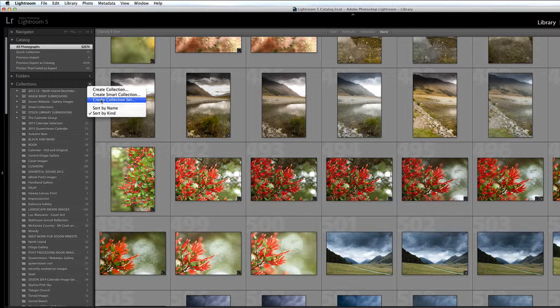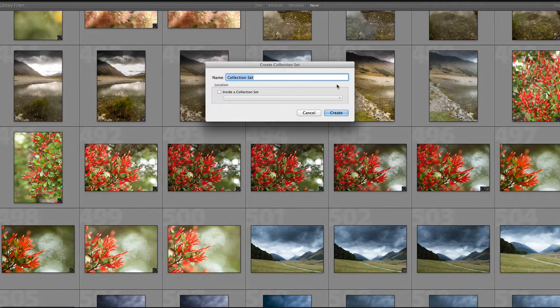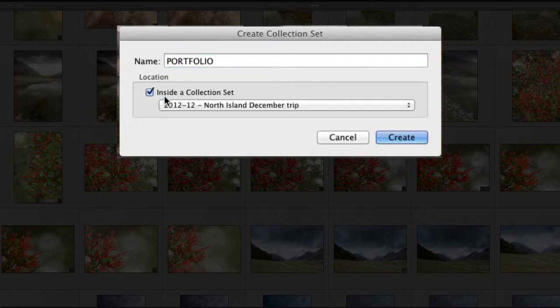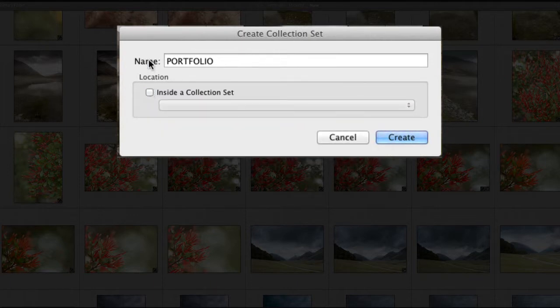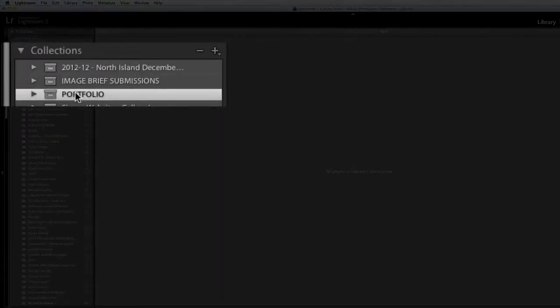So perhaps you're putting together a portfolio of images. What you might like to do is create a collection set called Portfolio. Let's do that. When you click Create Collection Set, up pops this box here and we can choose the name of our collection set. Now we have the option here as to where to locate that collection set. You can put it inside another collection set and you'll see here the ones that I already have existing. But because I want this to be the top collection set, I'll just leave that box unchecked. Alright, here it appears over here, my collection set Portfolio.